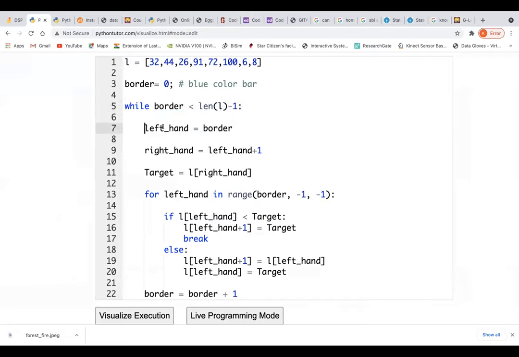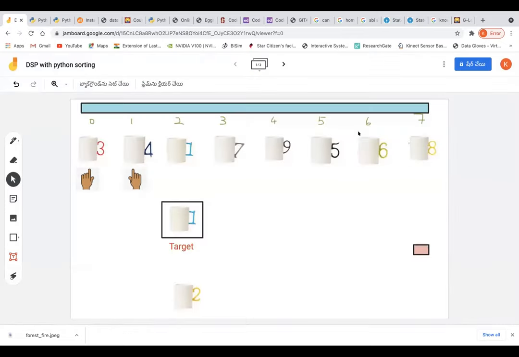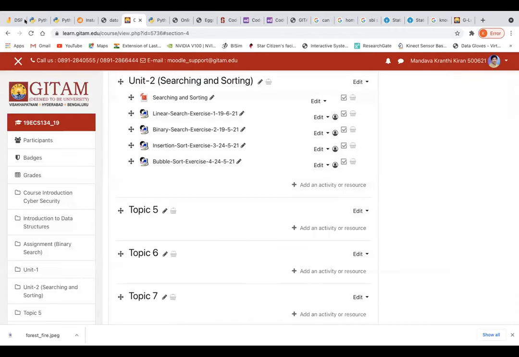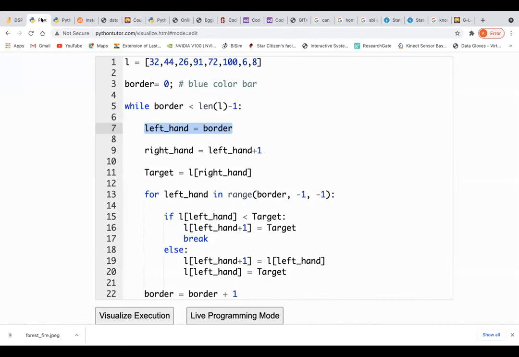And the left hand is always equal to the border. Wherever the border is, at this current moment the border is at 7. Whatever it might be extending, whether from 0 to 1 or 0 to 2, the last value is always considered as the border. The same thing I explained in the last class. I don't know how many of you have done it. I'll just see when you have done this program.